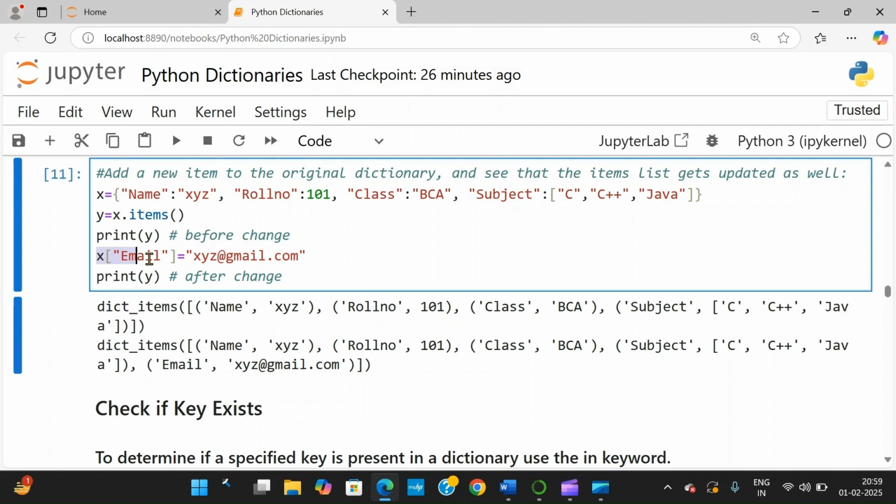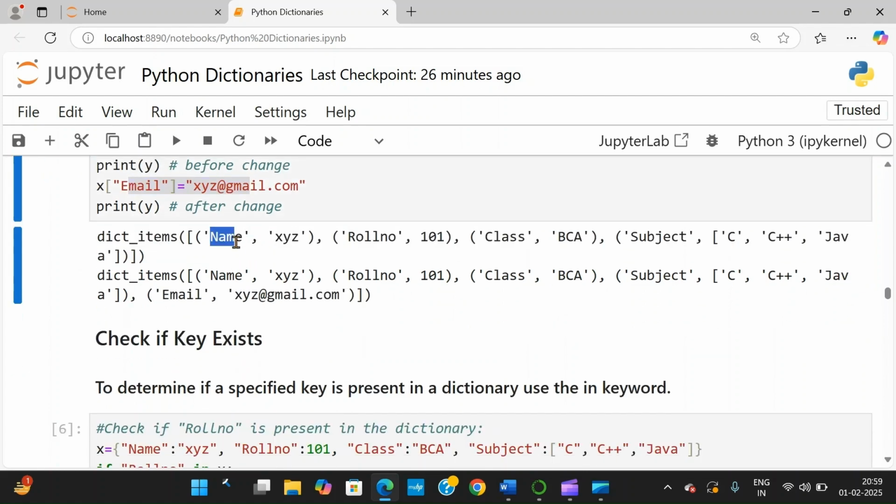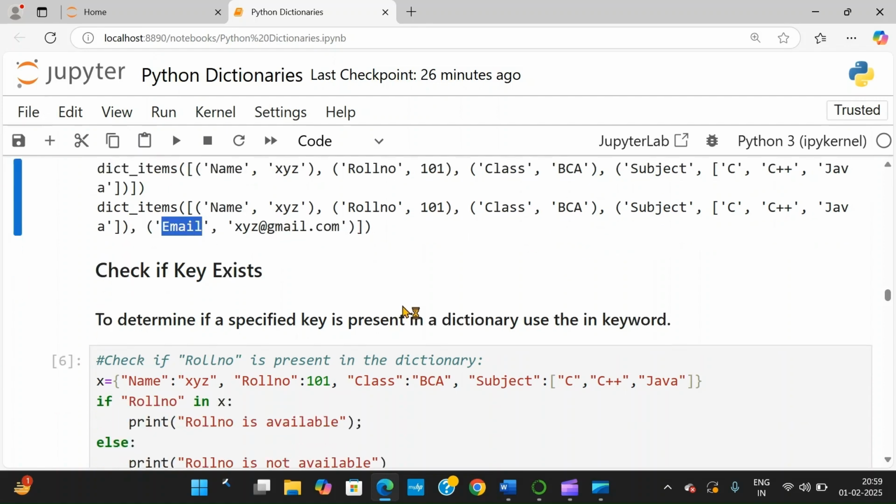So whenever I'm adding a new element with key and value, X of email means key, its value is this one. X is a dictionary variable. Into that it will be added. Then when you print Y, this also has been added and printed. So you can see the output: name, roll number, class, and subject. But here you can see name, roll number, class, subject, and email also has been added. Okay. So like that, it gets automatically updated.